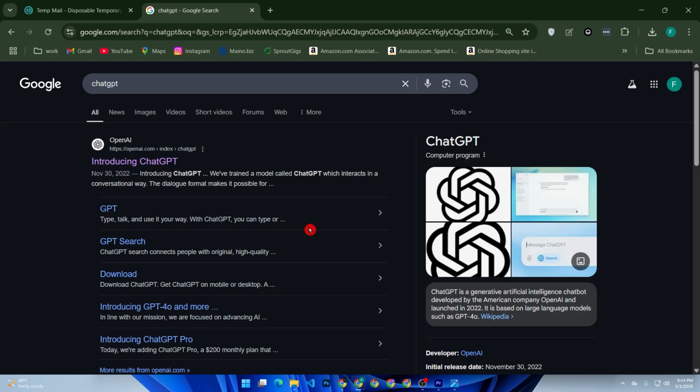ChatGPT is an AI chatbot developed by OpenAI, powered by the ChatGPT 4 Turbo model. It can write content, solve problems, generate code, tutor you, brainstorm ideas, and so much more. In 2025, it's not just a chatbot, it's your all-in-one assistant. You can use ChatGPT in several ways.